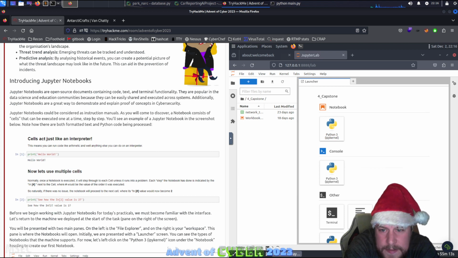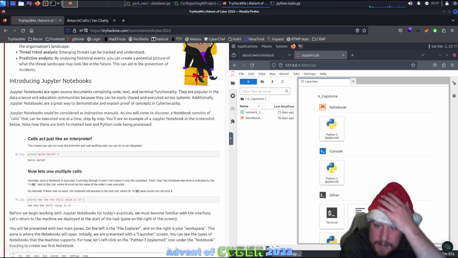A notebook consists of cells that can be executed one at a time, step by step. You'll see an example of a Jupyter notebook in the screenshot below. Note how they are both formatted text and Python code being processed.